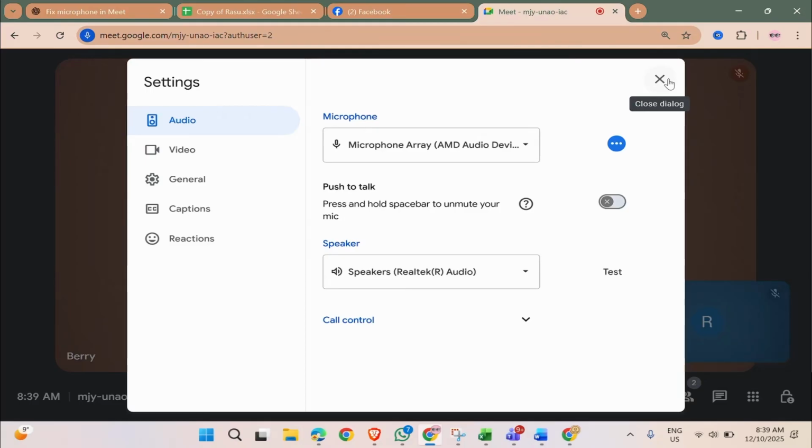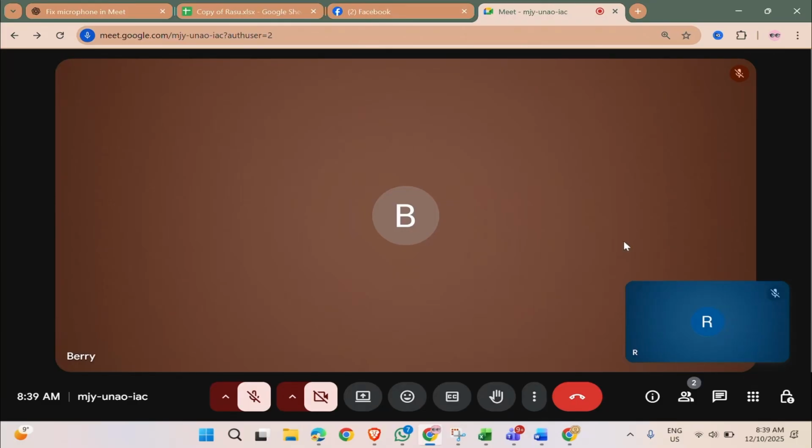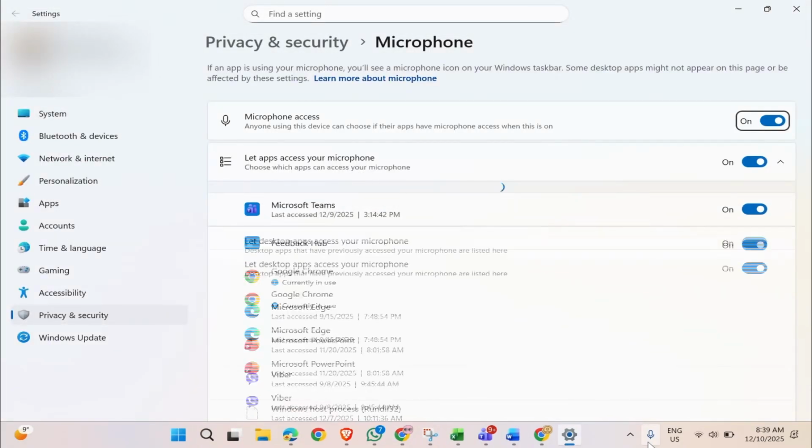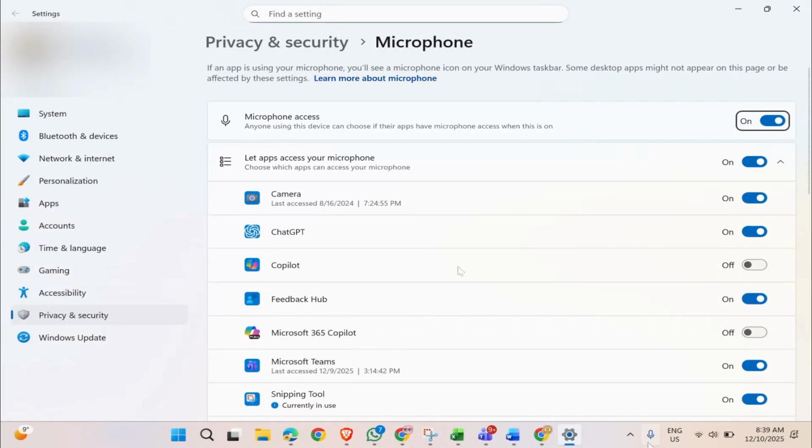in the Windows itself. So for that, go to the microphone icon in your taskbar, tap on it, and your settings will open up. And you'll be redirected to your microphone settings. So make sure that microphone access is toggled on. So that's it. I hope one of the solution helps you out.